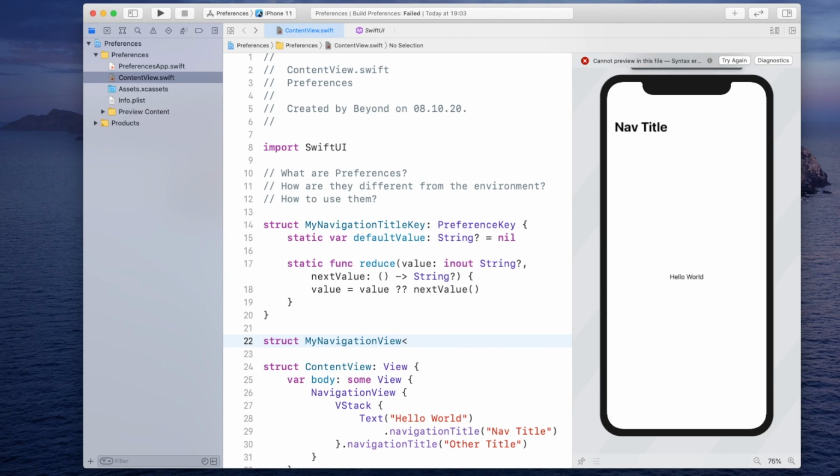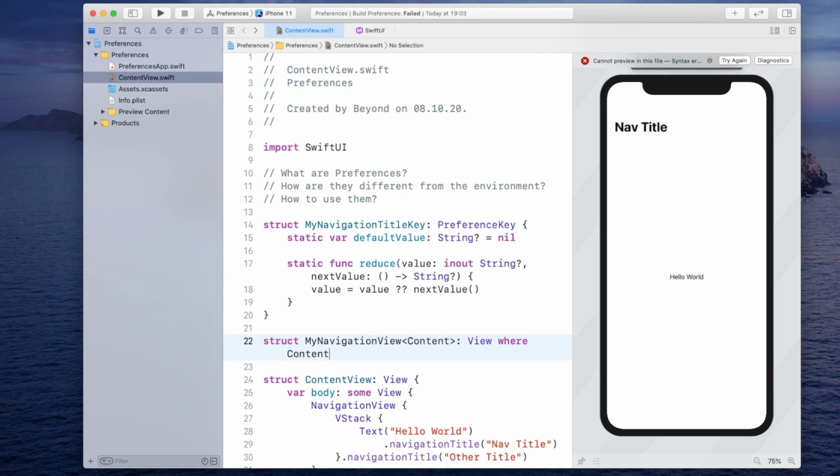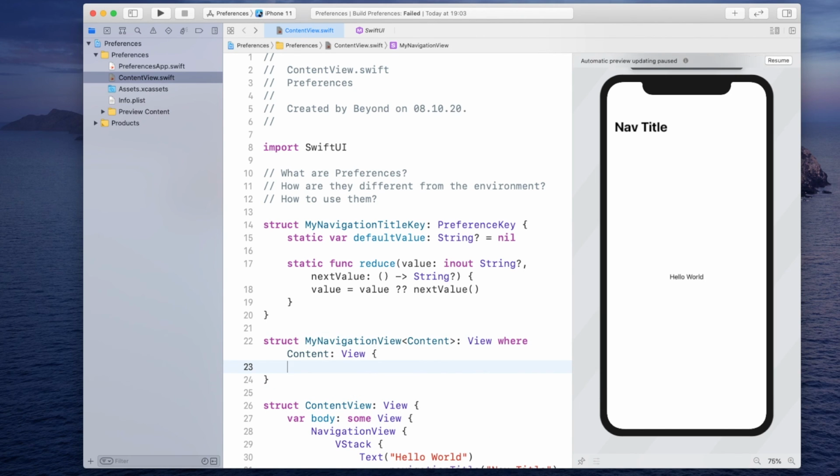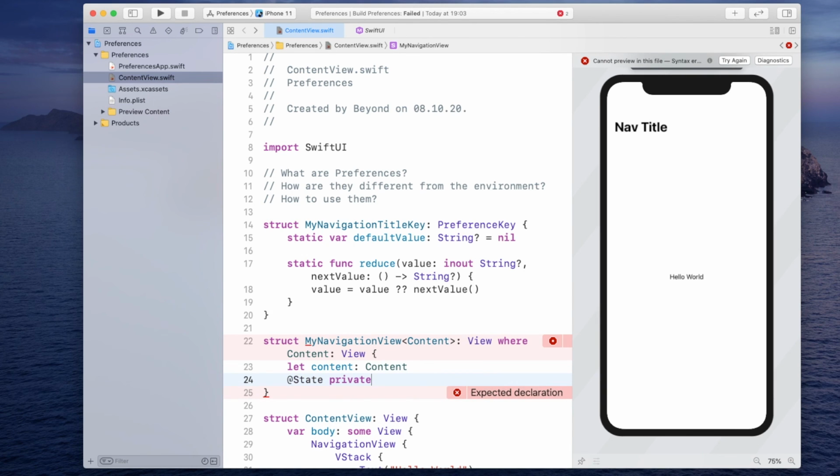So the navigation view will have some generic type content. It's going to be of type view, where the content itself is also a view. Now in here we will have some content and a state property, which is going to keep track of the title.